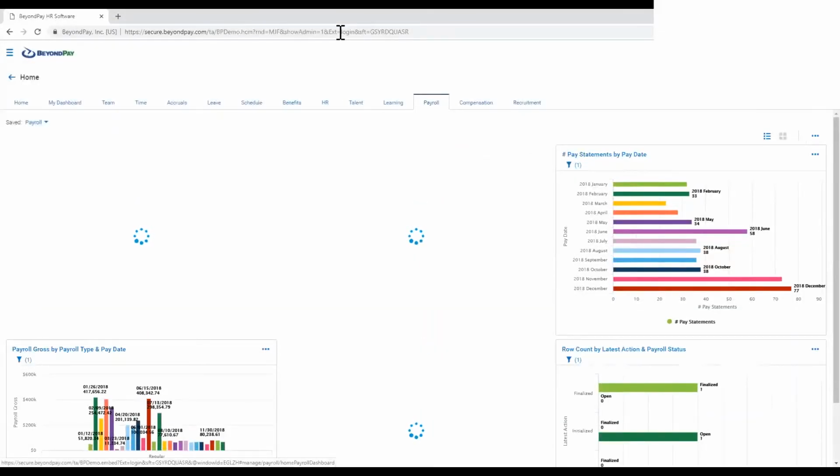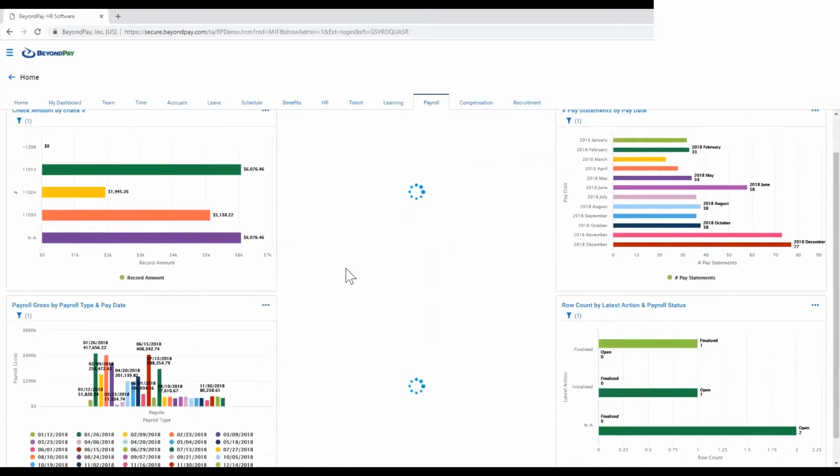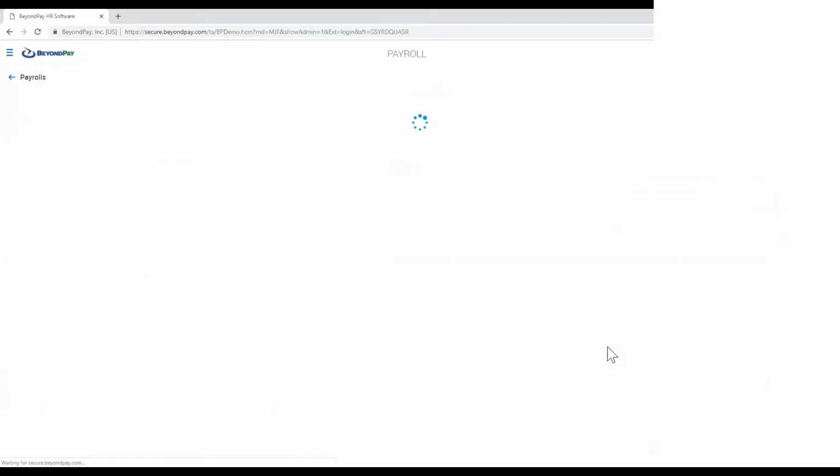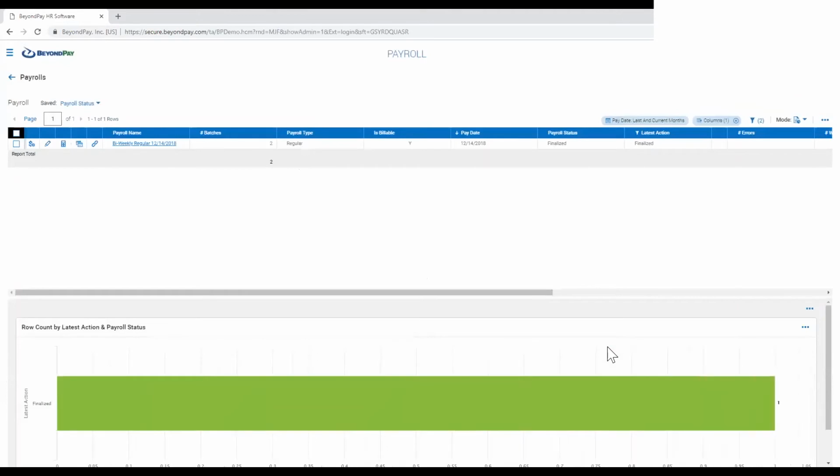So from here, you can see that it's loading some of these other charts, but the one I want to look at is finished. So we're going to focus on our finalized payrolls. If I want to know which employees didn't get paid, and maybe there's a reason they didn't get paid, and maybe we want to make some edits in the system if they haven't gotten paid over a period of time, I'm going to open up a finalized payroll that I've processed.